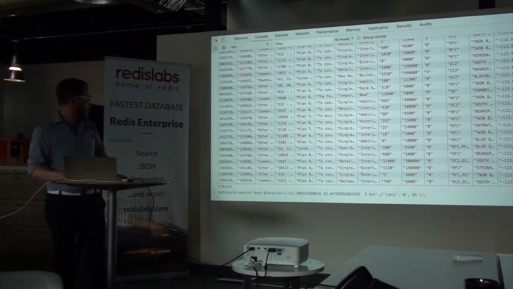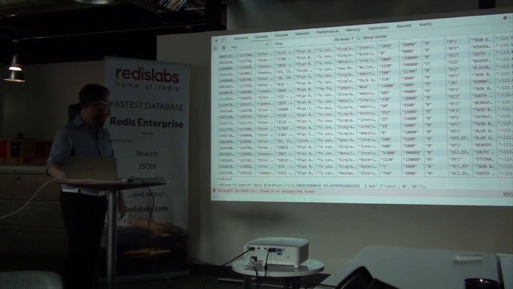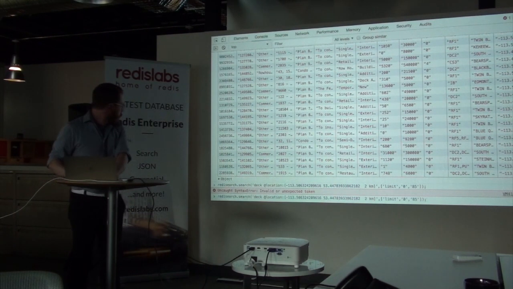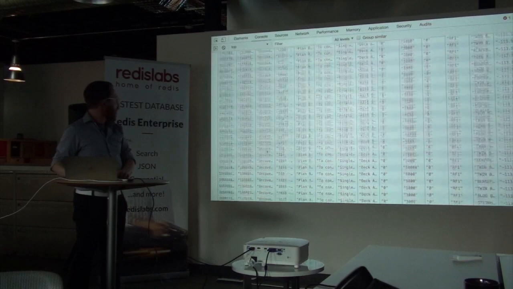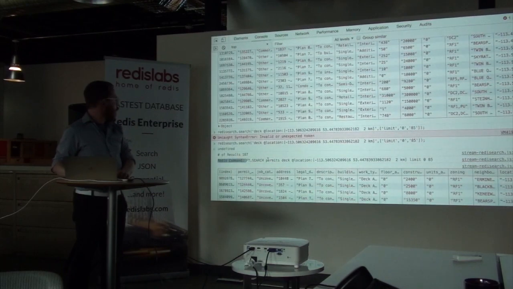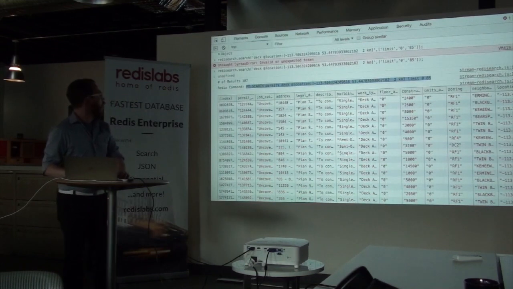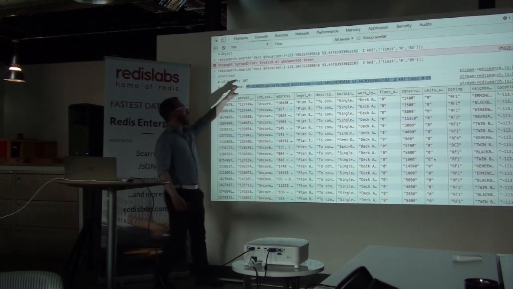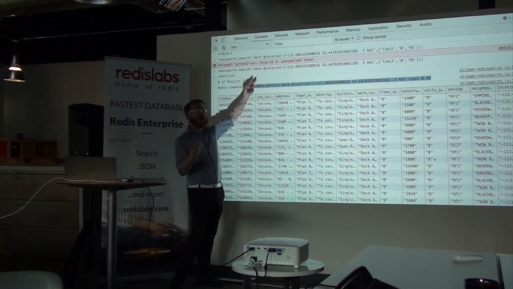Okay, so let's just execute this. I'll show you this is the query that I did. So there we go. Okay, so I did deck. This is the word I'm searching for in the full text search, along with location. So that's the only difference here.